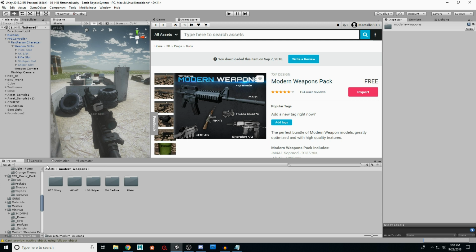And you'll get this, assets, modern weapons, and there's these several weapons here. I think it's actually this one. I have 2 of them. That's this guy here. Yep, AK-47, the M4A1, this thing. You have the scope, the ACOG sight, smoke grenade, the Scorpion, and the UMP. And you actually saw these last time.